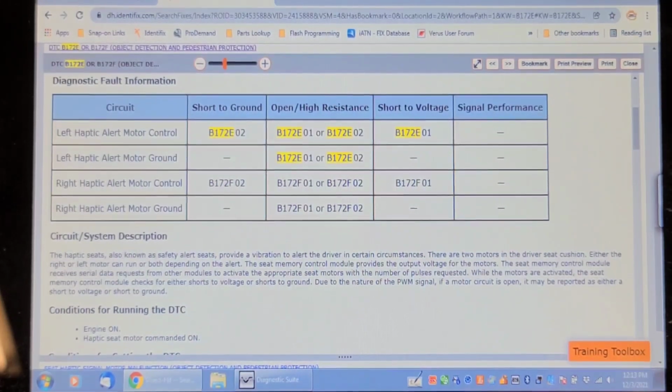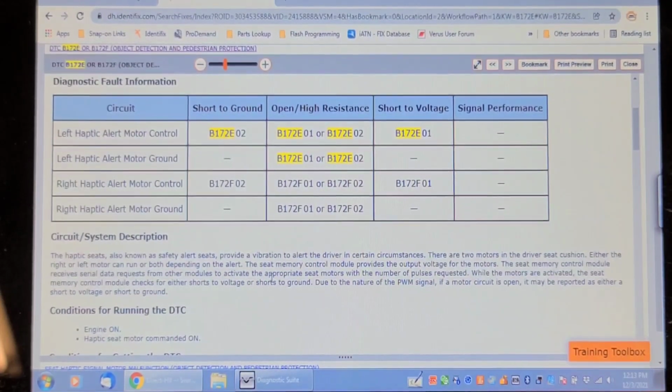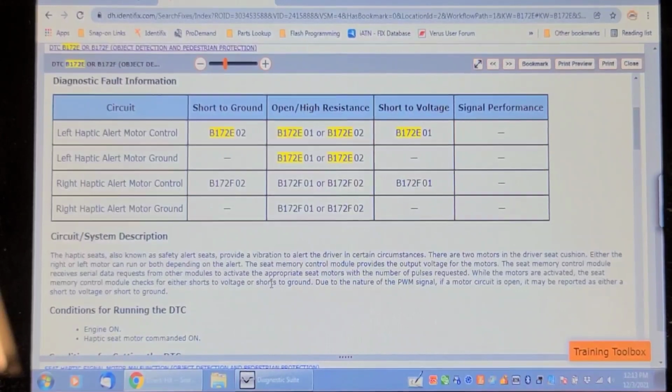The haptic seats, also known as safety alert seats, provide a vibration to alert the driver in certain circumstances. There are two motors in the driver's seat cushion. Either the right or left motor can run, or both, depending on the alert. The seat memory control module provides the output voltage for the motors. The seat memory control module receives serial data requests from other modules to activate the appropriate seat motor with the number of pulses requested. While the motors are activated, the seat memory control module checks for either shorts to voltage or shorts to ground, so it only looks like it monitors the circuit when it's activating them.